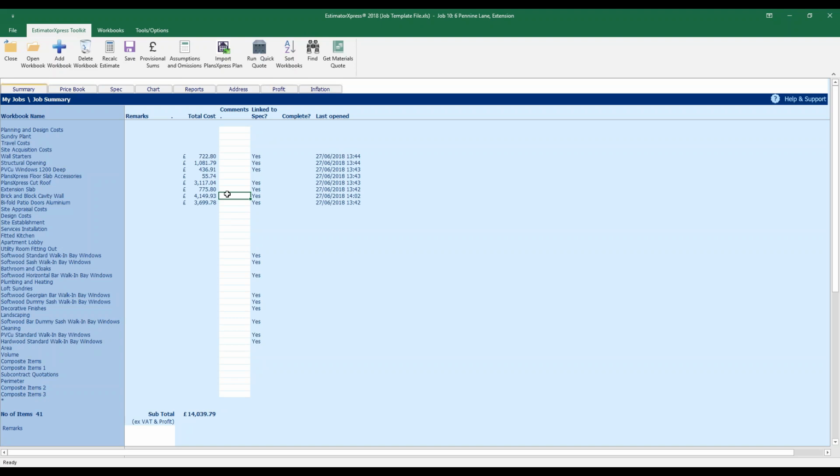Okay, so that's the brick and block cavity walls. Now let's have a quick look at our Leanto roof. So find the workbook called Plans Express Cut Roof and then open the workbook. I'm going to right click and select Open Workbook this time. You can use the right click menu or the buttons on the top menu.